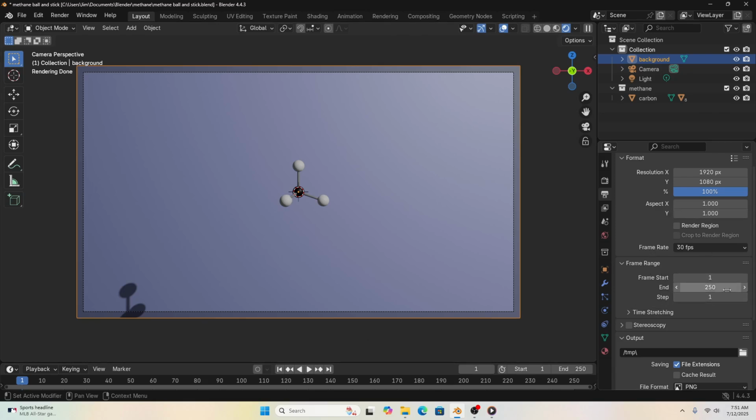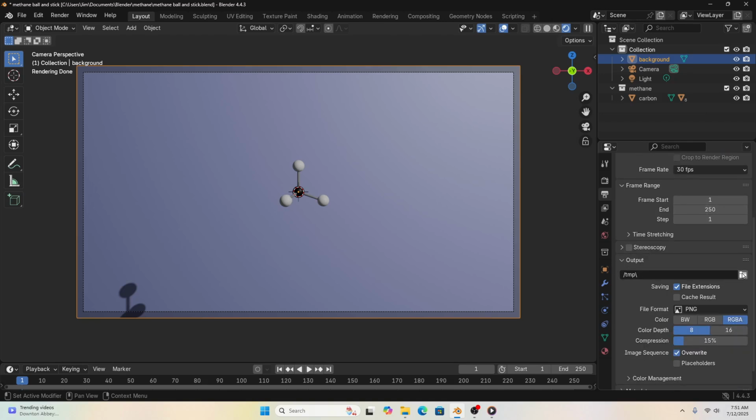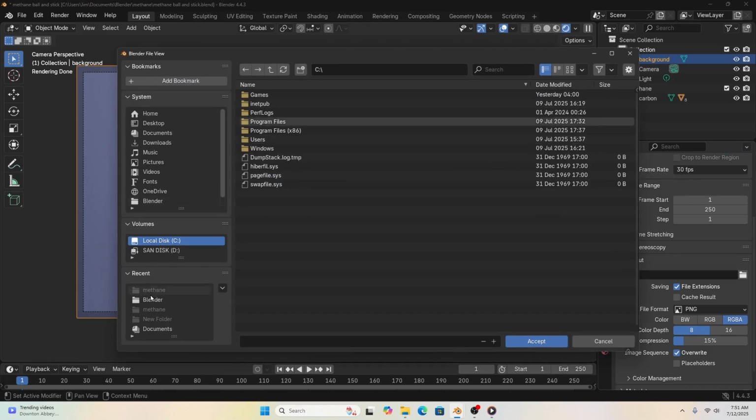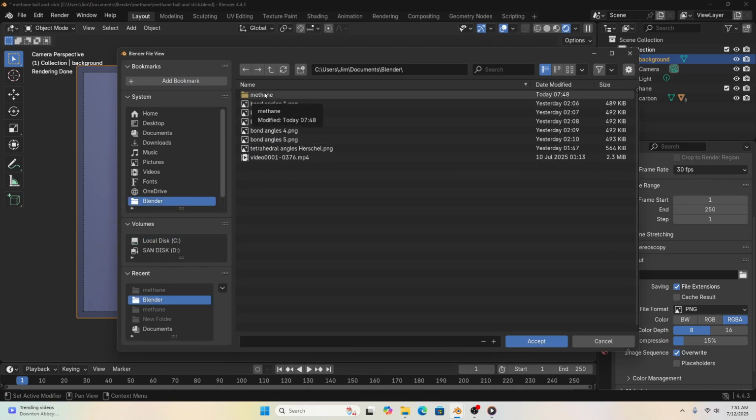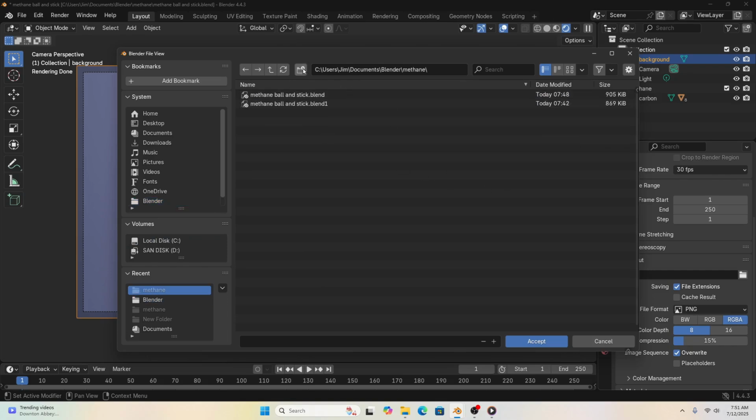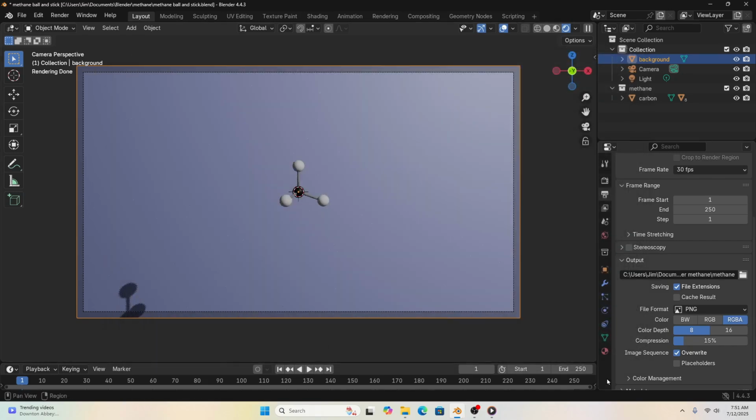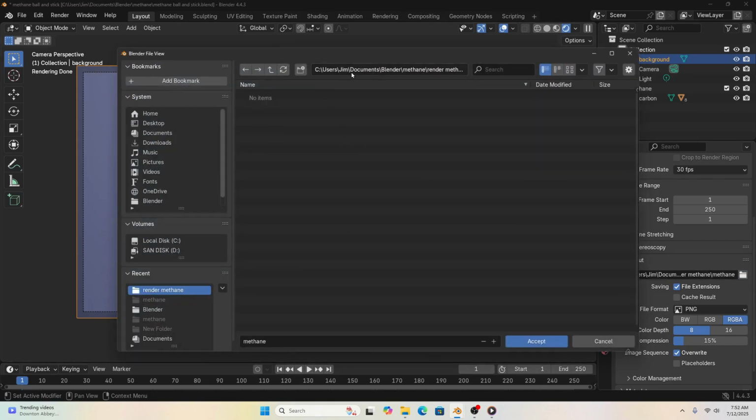And frame start, frame end, so it's a 250 frame animation by default right now. And where do I want the output? Blender, methane, render, methane. And then I'll just name all these files methane as well. So where's it going to send the rendering documents? Blender, methane, render methane. Okay.